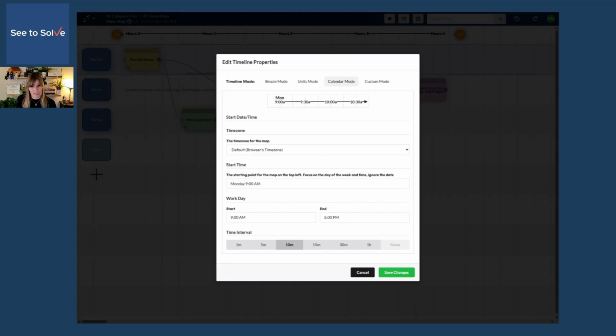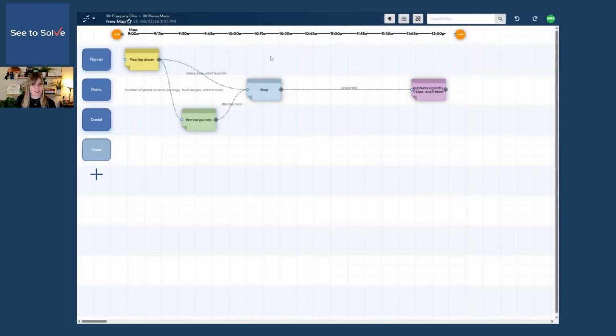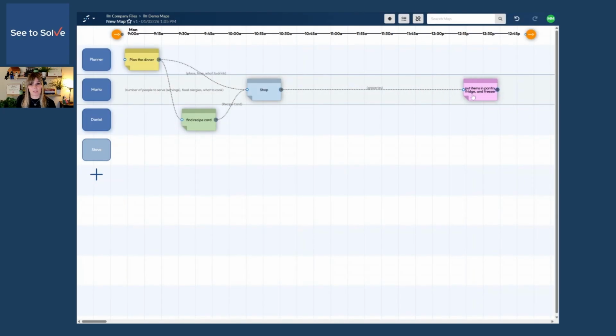So we have Monday at 9 a.m. as the start point. And then how long is this workday that this map is going to happen in? And then what time interval do I want? So I can just say 15-minute time interval going from 9 to 5, save changes. And now we start Monday at 9, and then each interval is a 15-minute interval. Again, if I move this, the timeline just expands.